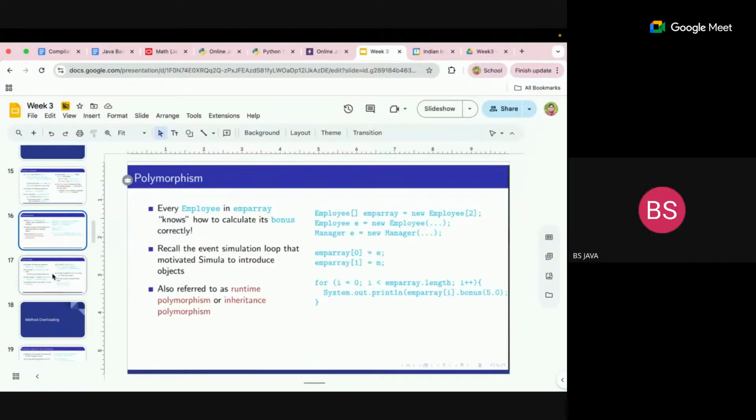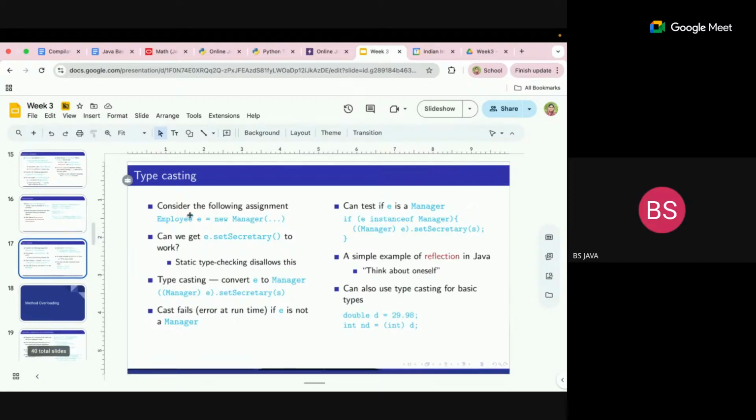Okay, then typecasting. We tried to access the set secretary method when we had a manager that was referenced by a type of employee, which was not allowed earlier. Now what we can do is typecasting. We have to convert this e to manager type. So we can do the type conversion and then call the set secretary method. This will work.